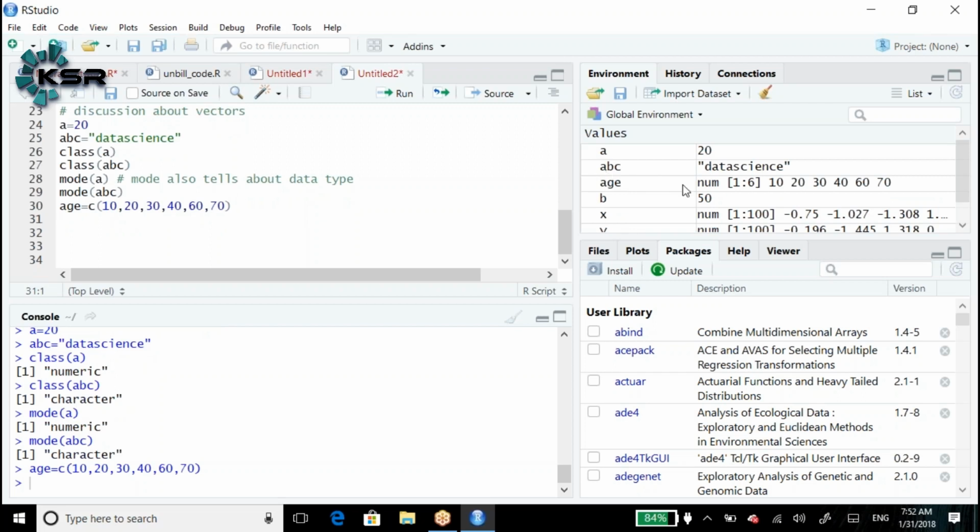Here, see, age numeric in the global environment. If you look into the global environment, after age you can see num, which means numeric 1:6, 1 to 6 values. Those are 10, 20, 30, 40, 60 and 70. Like that we have the values.